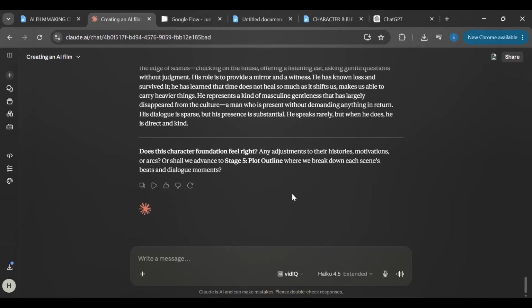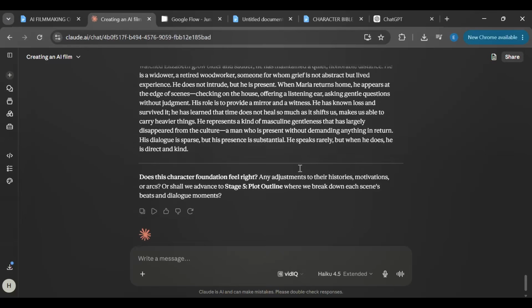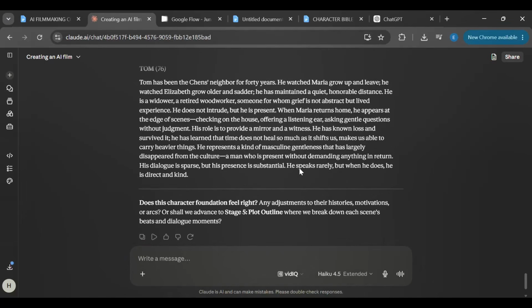And here you can also adjust everything for the character. You can adjust their history, the motivation, the arc. You can adjust things you think are needed. What this basically does is that you are collaborating with Claude. So it's asking you what you feel, it's asking for your opinion. You can tell it your opinion, and it will edit it to fit into your story. That's all you need.